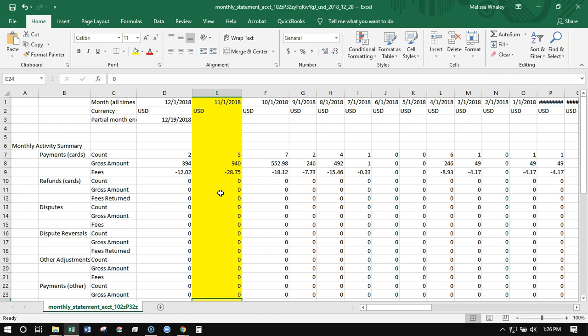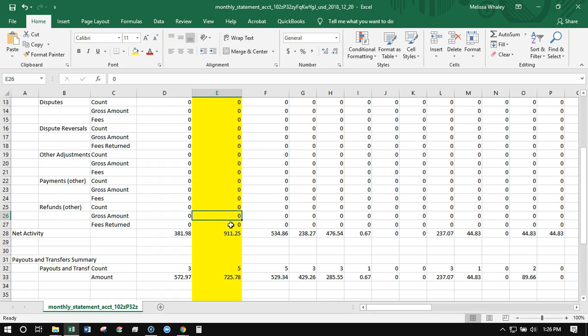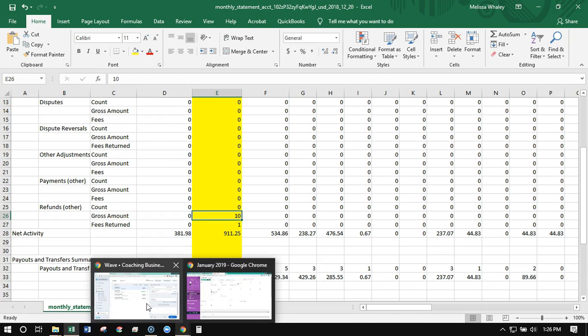Also, if you have refunds, so if you have a credit card refund or a bank charge refund, those will show up here, and it'll also show how much in fees was returned to you, because when you refund through Stripe, it will also refund the fees that they charged you. So let's pretend that you had to do a $10 refund and a $1 Stripe fee was returned. So this is actually going to be a negative number. I'm going to show you how to enter that over here in Wave.